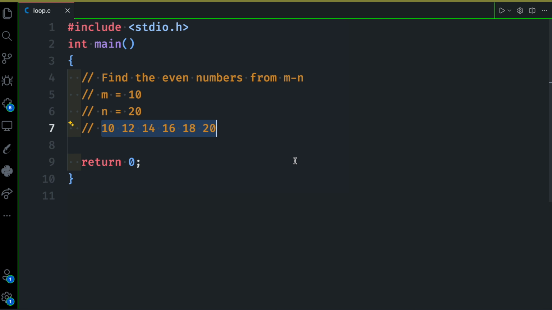Okay, we already know how to find out if a number is even or odd. If we divide a number by 2 and that number is divisible by 2, then we can say that number is even, right? There are many ways we can solve this program, but at least let's start. First of all, we need to get the user input, which is the starting point and the ending point. So let's do that. Here I'm going to declare a few variables, m and n.